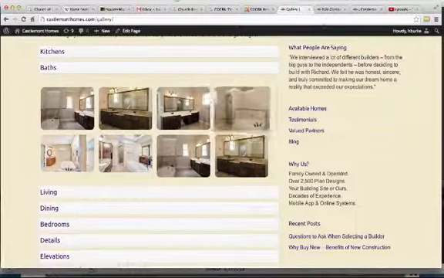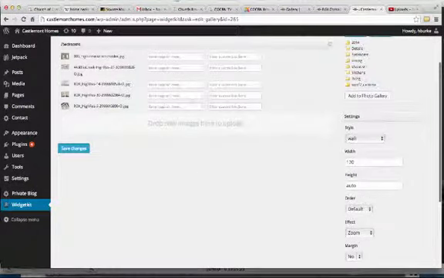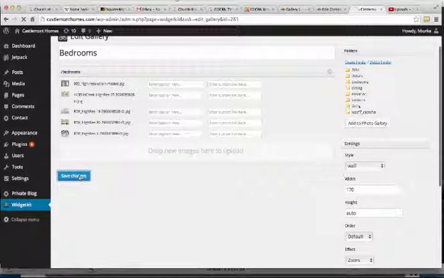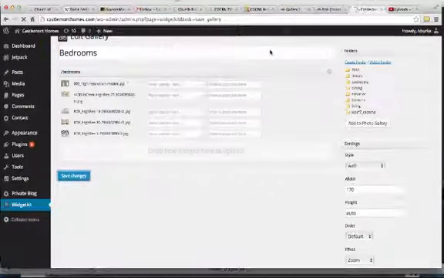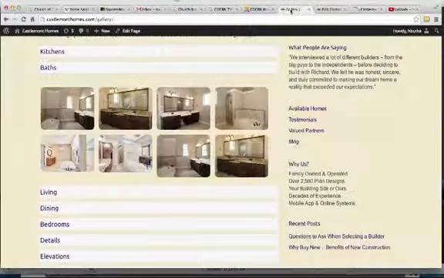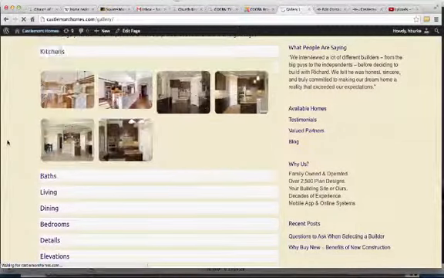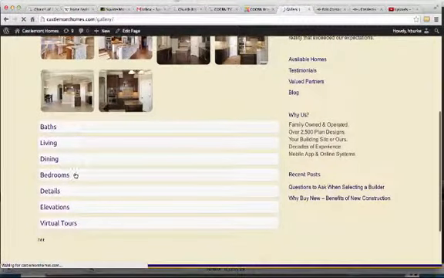So if you wanted a panel effect, let's just go ahead and do it. Let's take our margin off and let's make our corners square. Let's save changes. Remember, this is for the bedrooms gallery. I just want to show you how that would work. Let's go to our website. Let's refresh. Let's go to our bedroom section.